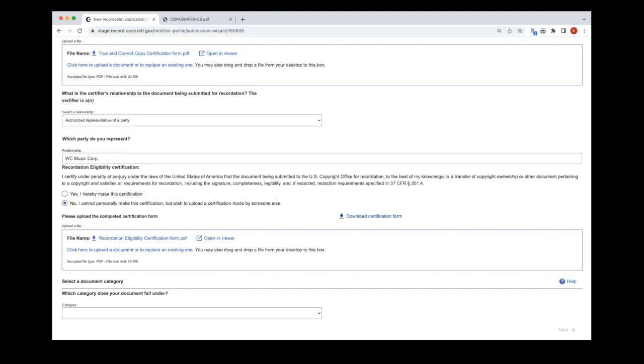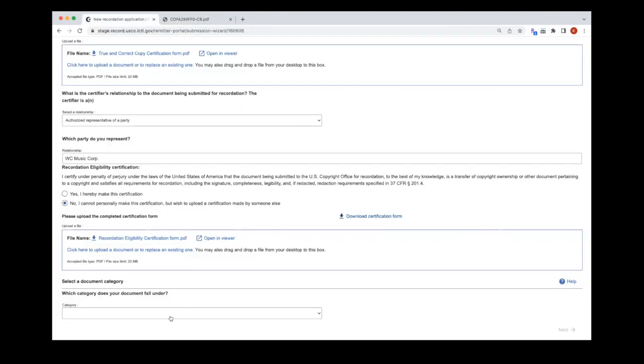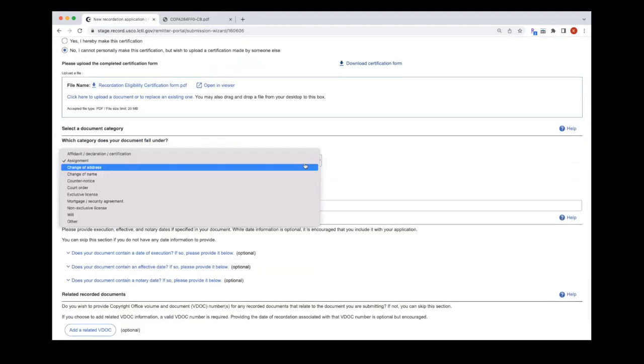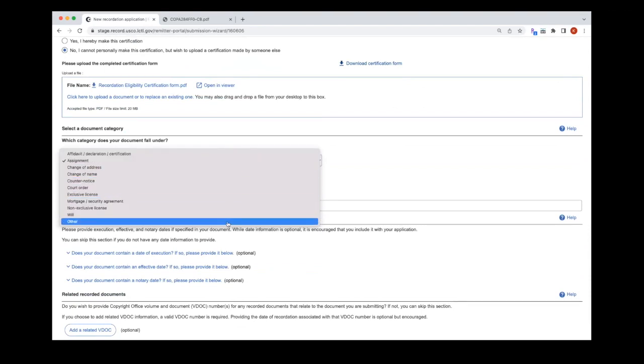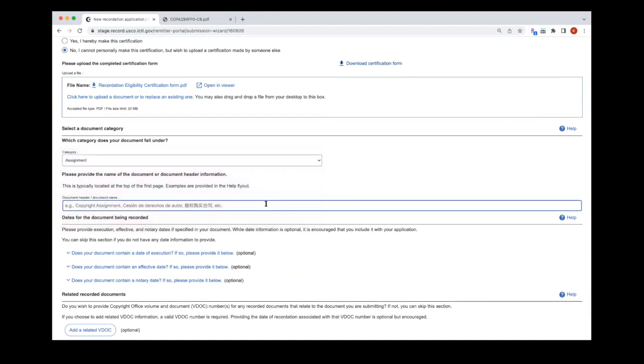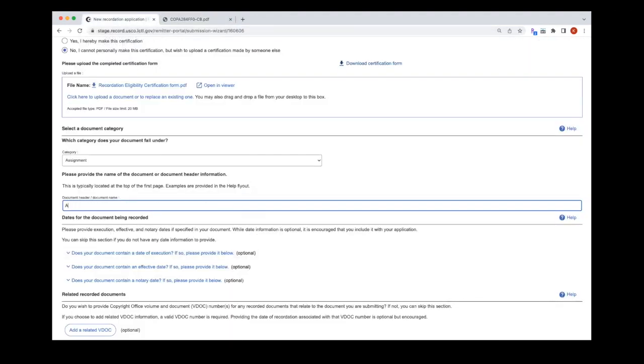The next question is, what kind of document is this? Well, from the demo document that we have, it's clear that this is an assignment. So I will go to the drop-down list and select assignment. There's other types of documents here, but if you don't see it listed, you're always welcome to use the other button. And then we ask about the document header or the document name. This is typically located right at the top of the document, and this one's fairly straightforward, so it's called assignment.